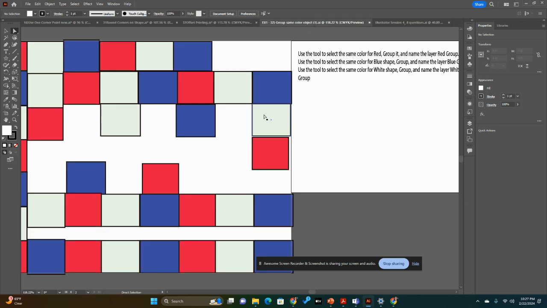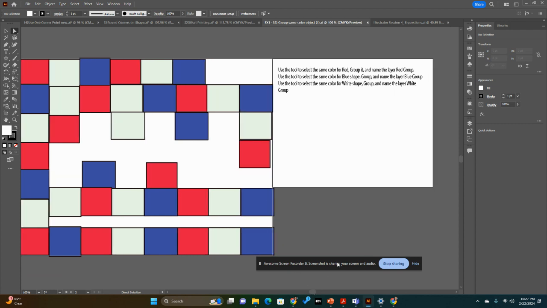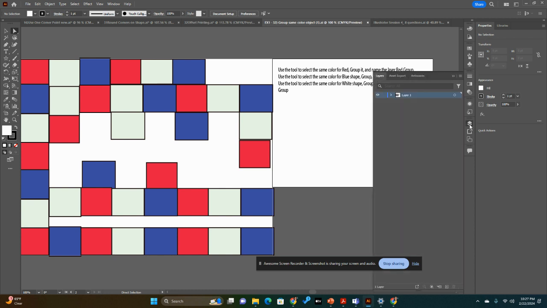Question EX1-32. This was our first example of this question. What I needed to make sure that we understood is by going to the layers panel, you definitely can see what's happening in this question. It says to use the tool to select the same color for red. Group it and name the layer red group.